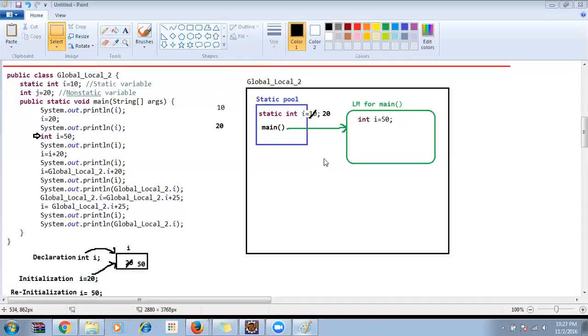So now, can you tell me, we have created the variable here, integer i is equal to 50. Now what will happen in this step? That will print the i value. So what is the i value right now? 50. Where will the search go first? First it will go to the local memory. Yes, correct. So here the i value is 50, so 50 will be printed.